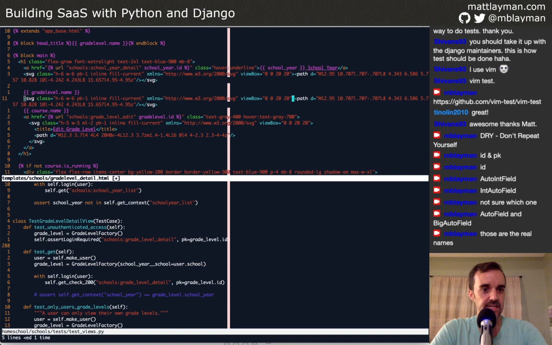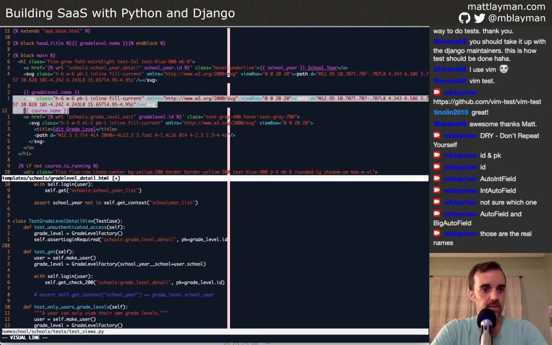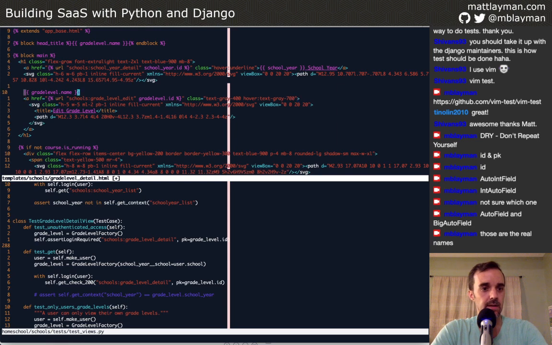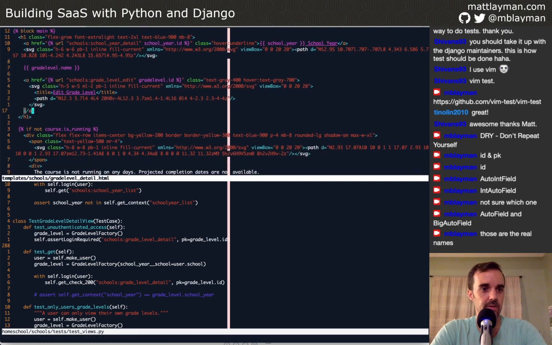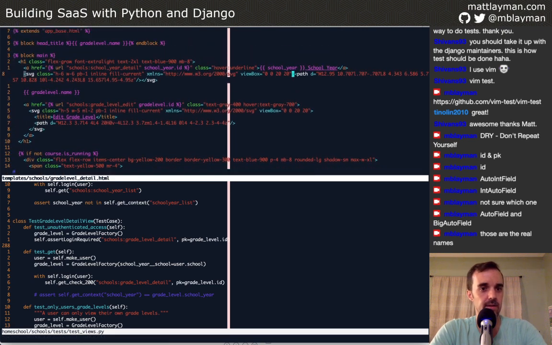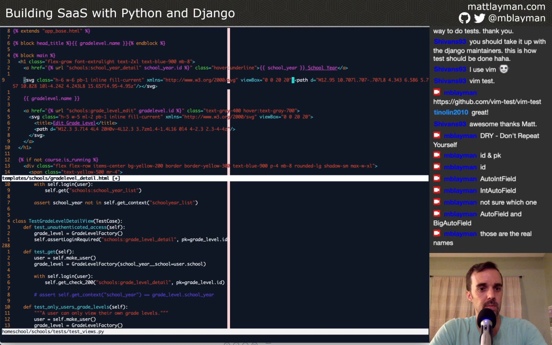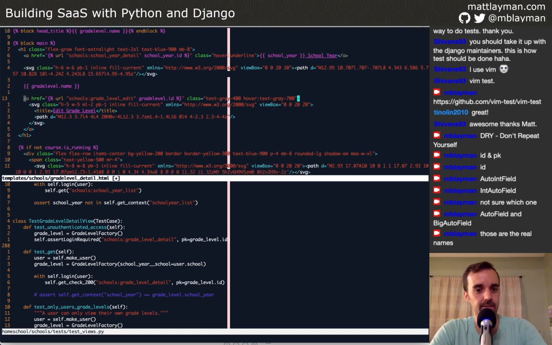we don't need the SVG icon after the grade level name. That's not helpful. What we do need is the edit button. So we'll have, these will be our bits here. It's a header tag with the school year, the SVG that is between the grade level name and then the edit icon.